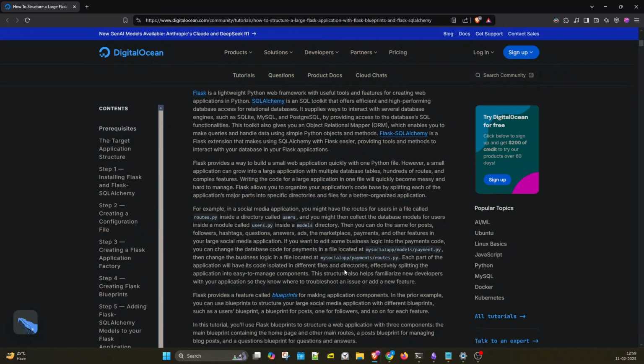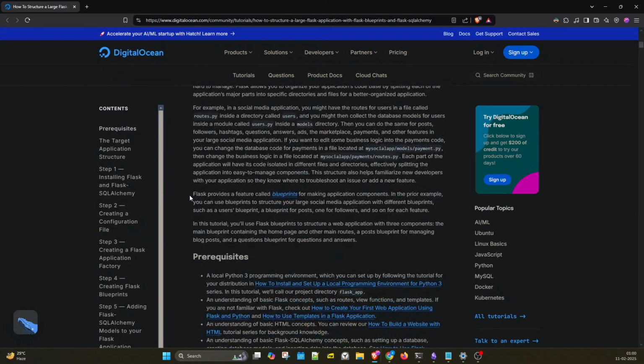Okay, then change the business logic in a file located at my_social_app/payments/routes.py. Each part of the application is an easy to manage component. This structure also helps familiarize a new developer with your application so that they know where to troubleshoot an issue or add a new feature. Okay, Flask provides a feature called Blueprints for making application components.